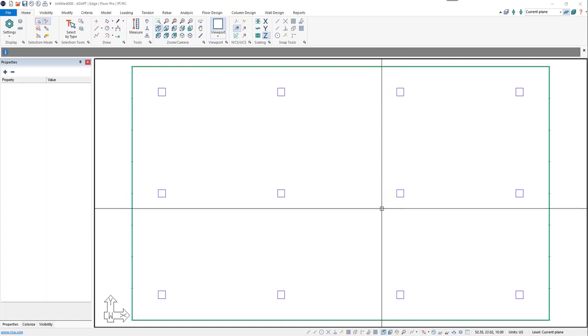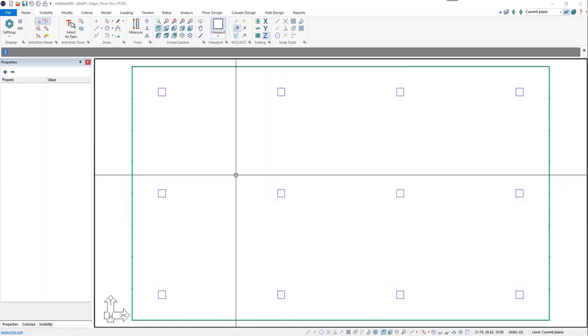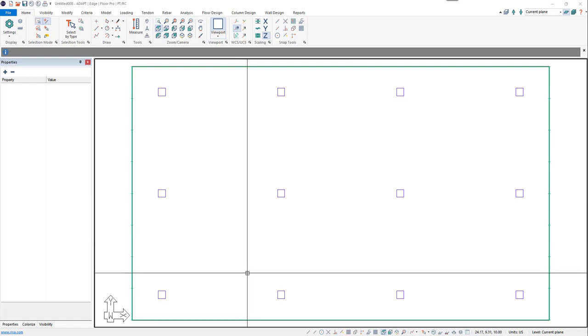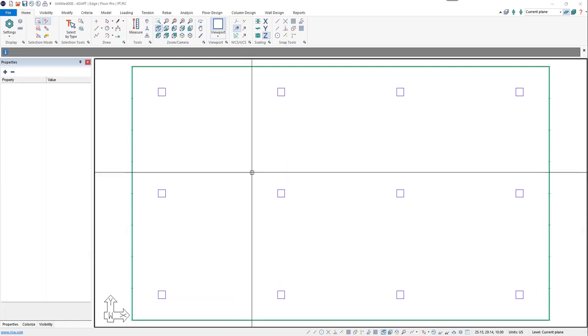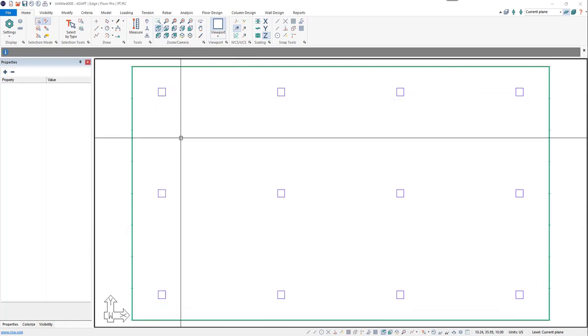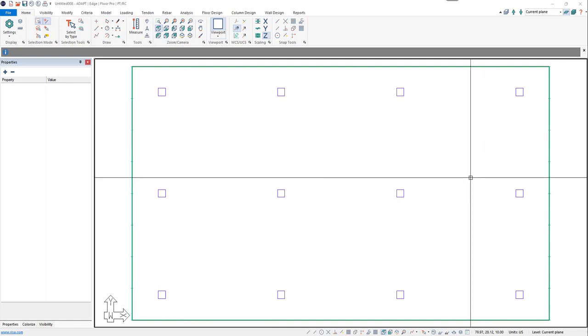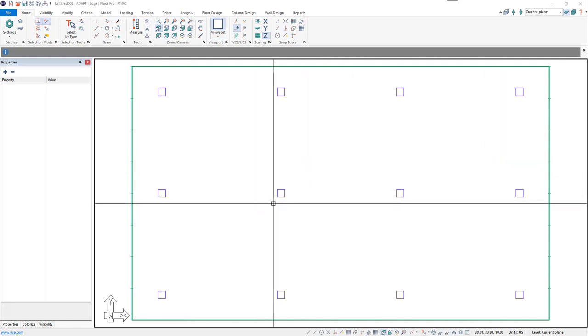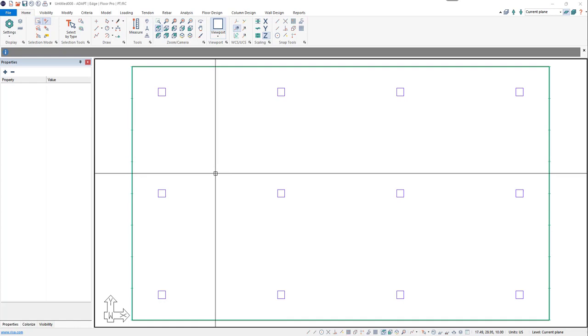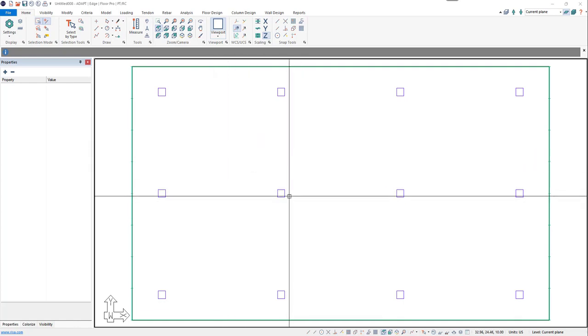On screen, we have a FloorWizard model that consists of 3 bays in the X direction and 2 bays in the Y direction. The columns are 18 by 18, and we have no post-tensioning. For other inputs, we just left the defaults of the FloorWizard for this model.